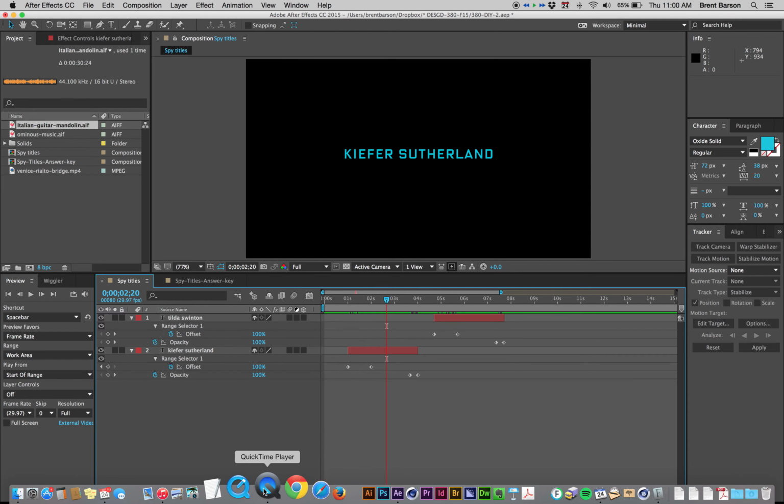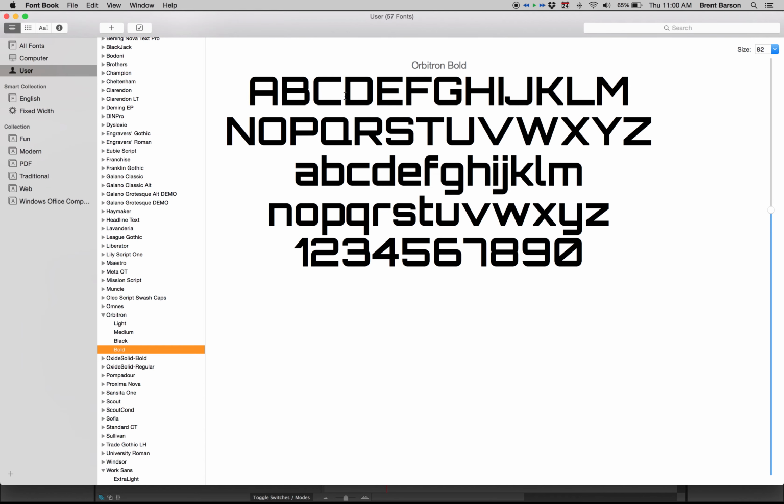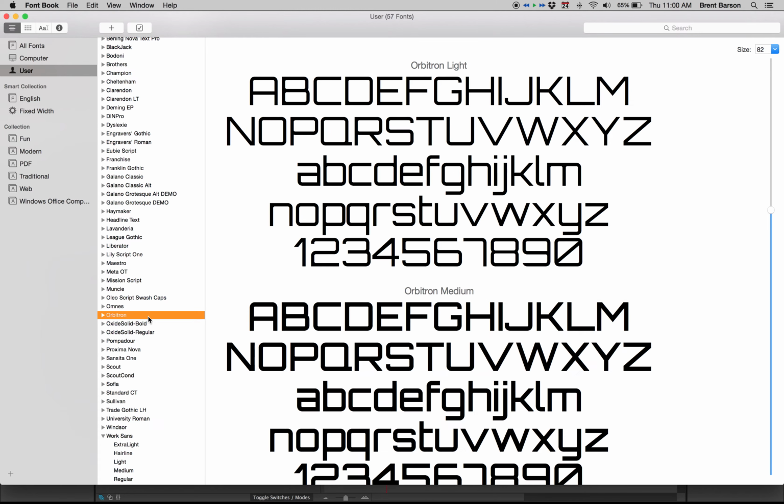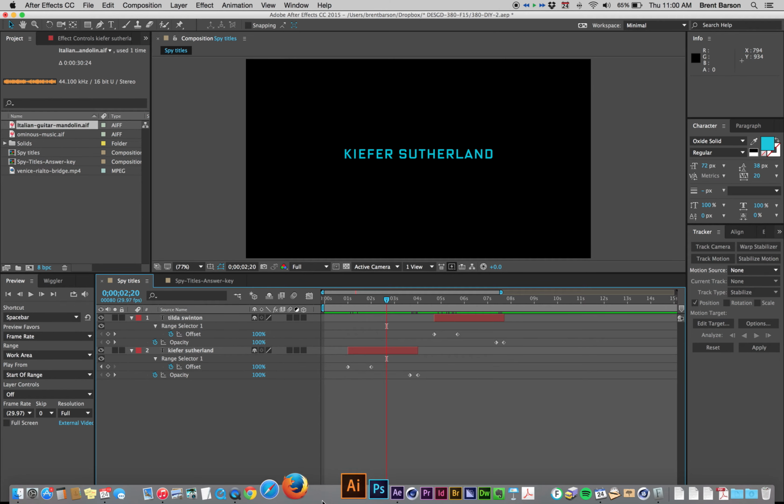Orbitron looks a little bit like this. It's got bold, monoline, squarish letter forms. So Orbitron Bold, Orbitron Black could work for you if you don't have Oxide. I do not recommend you go out and steal Oxide from anywhere. So Orbitron or maybe Bank Gothic if you have either of those. Orbitron is free though, for you to download on the League of Movable Type.